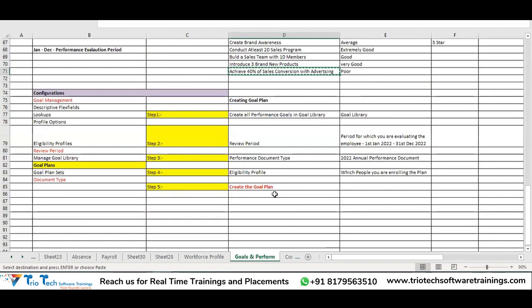Creating the goal plan will not complete our requirement, team. We have one more step, step 6. That is the final step, team. What is that? Run manage goal scheduled process. This is the final step, team. After creating the goal plan, if you want the plan to enroll to all the employees as per the eligibility profile, this process we have to run in the system.